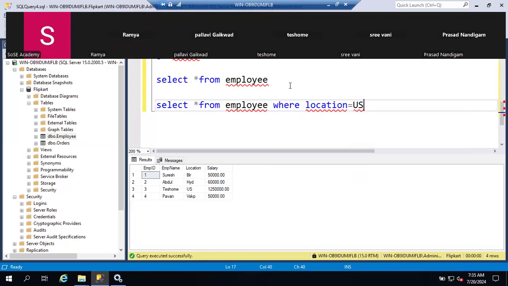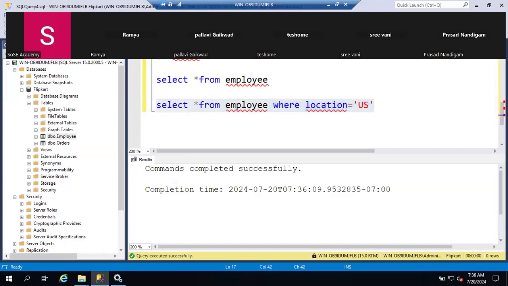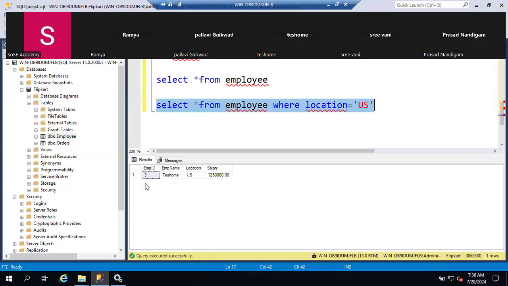Do we need to mention a string quote? Yes, single quotes. Guys, always remember, if it is text or character data, you have to always keep it in single quotes, as it is a string. Now select this, parse it, and execute. Now you can see only one guy is Teshomi from US. This is how we can filter the data. I want to see all the employees who are drawing more than 30,000 salary.